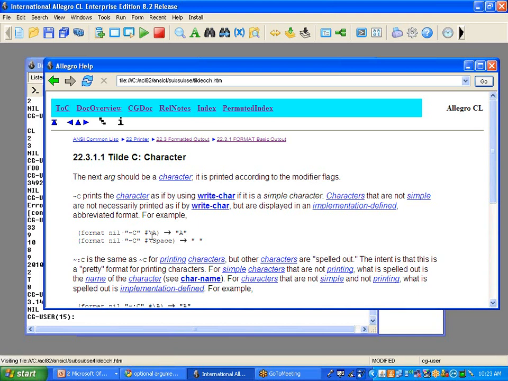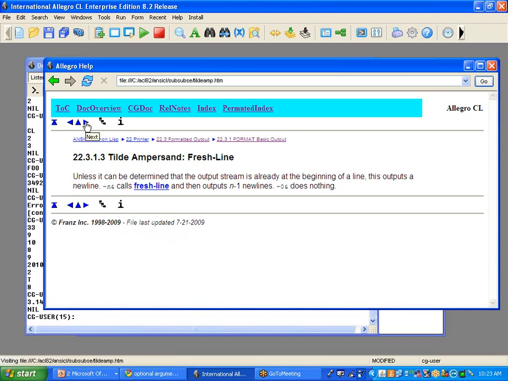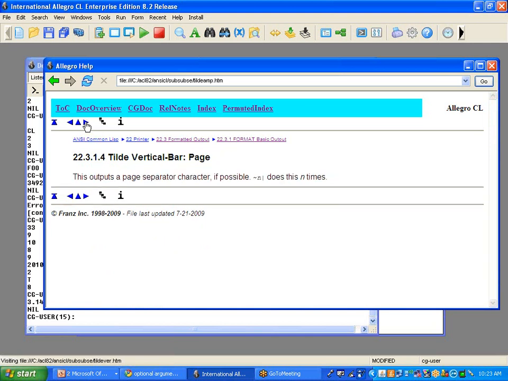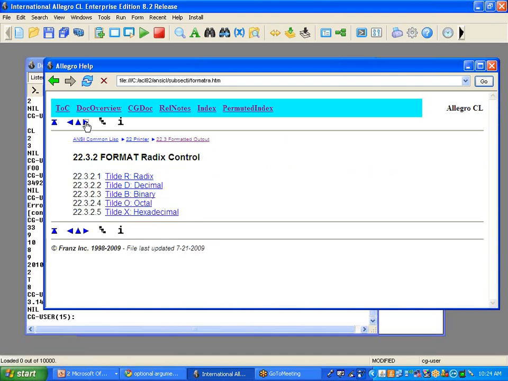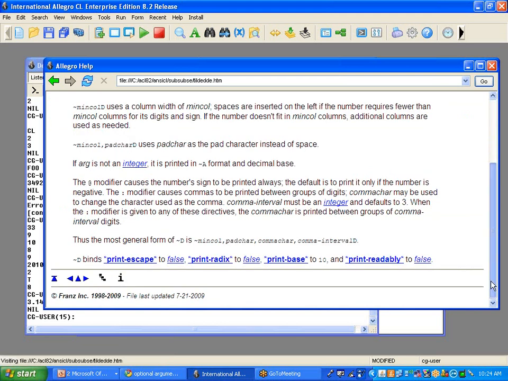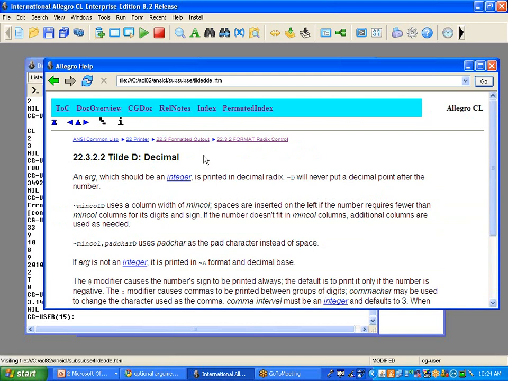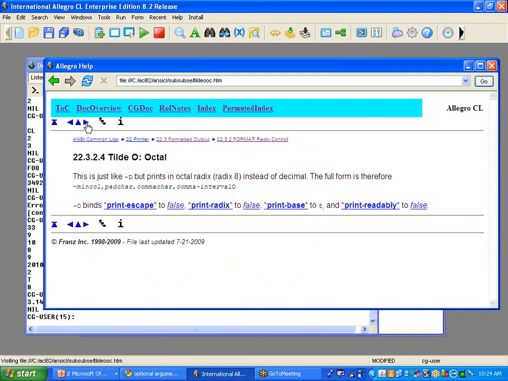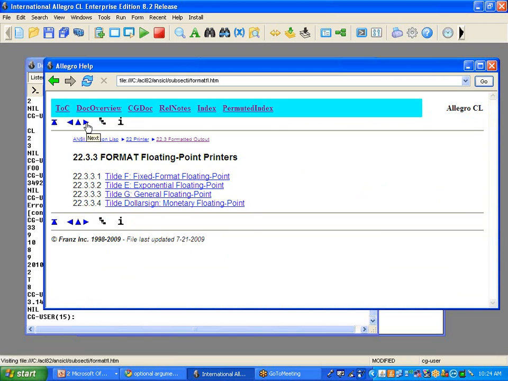So format nil tilde-C, that's the representation of a character, capital A, prints it as a string. Here it's printing a space. Tilde percent is a new line, tilde ampersand is a fresh line, which means put in a new line if it's needed, otherwise don't. Vertical bar says a new page, and you just scroll through these. And what I wanted to say is that many of these have examples. Not this one, unfortunately. We go to some more.